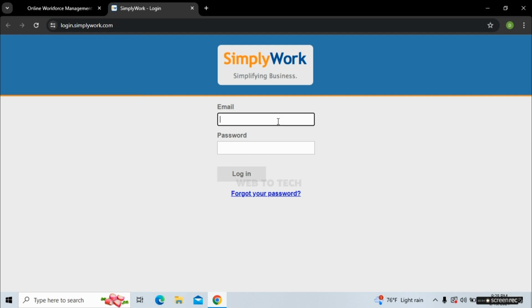In the first box, you'll have to type in your email, and in the second box, you'll have to type in your password correctly. After you type in your email and password correctly, you'll have to tap on the login option. And just like that, you'll be logged into your Simply Work account.